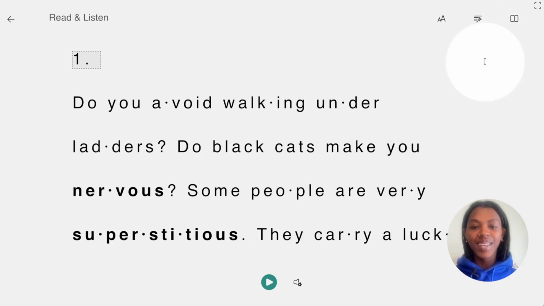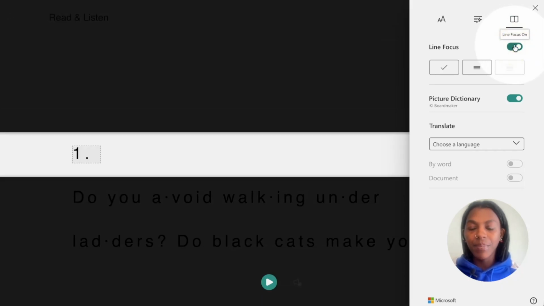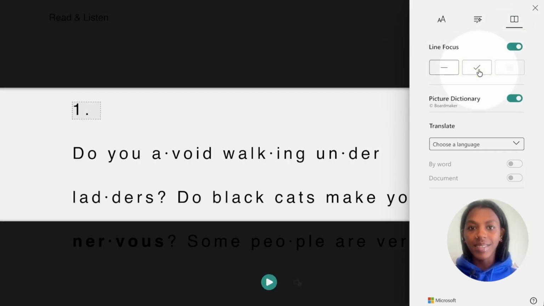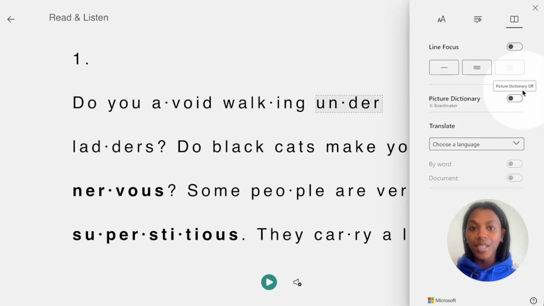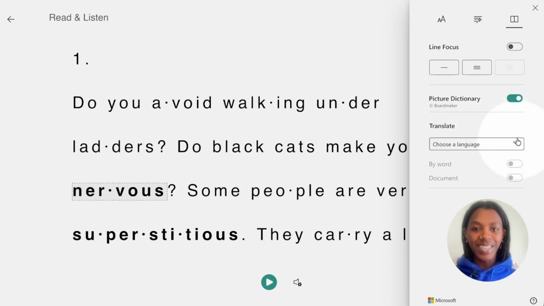Lastly, under reading preferences, you can choose if you'd like a line focus version of the Immersive Reader. If you click line focus, you can then pick a setting on how you would like the lines to be displayed. If the picture dictionary toggle is on, this allows you to click words that are bolded to see an image displayed.